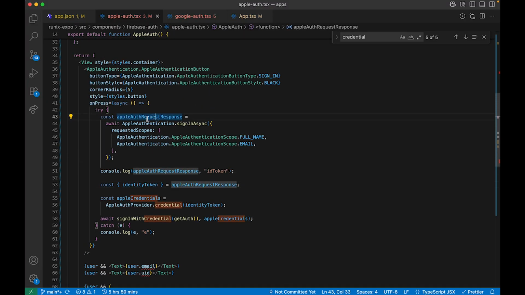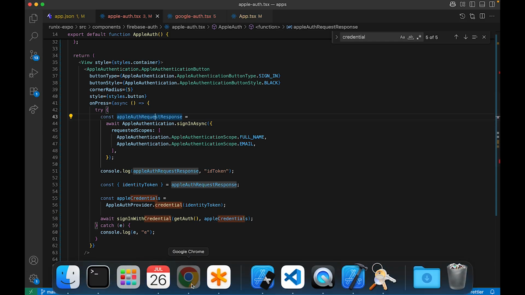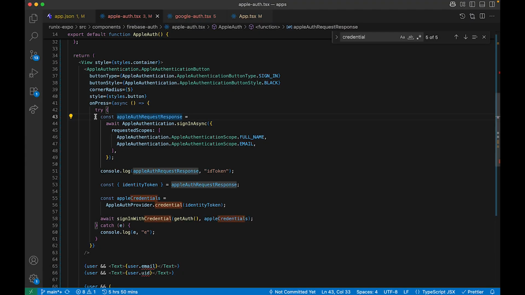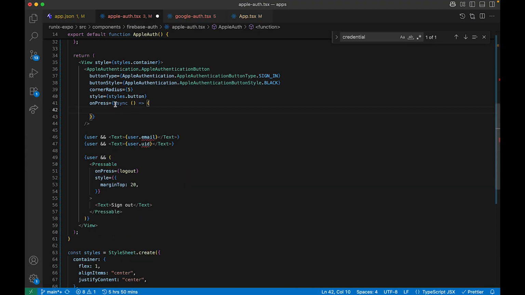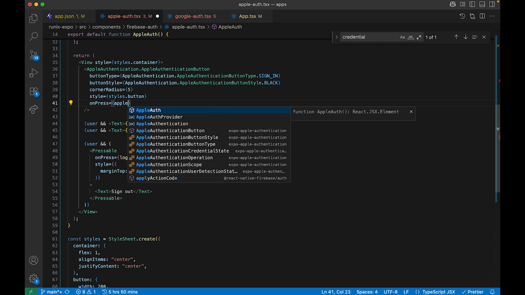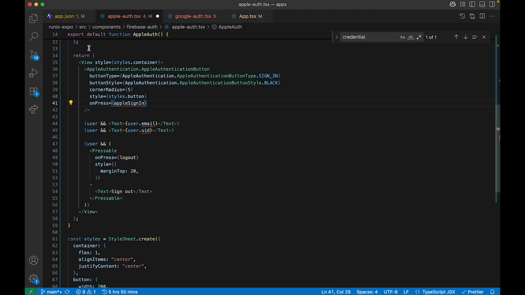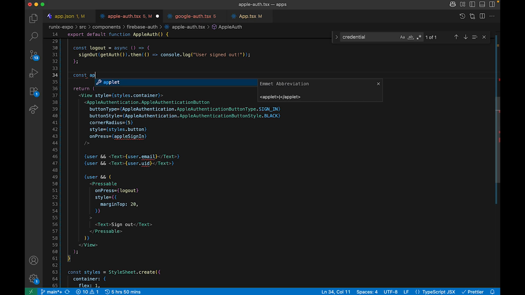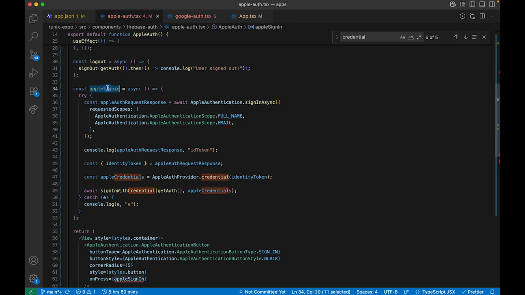Now the thing is, here in the sign in, I'm going to take this out. What is this? I'm going to take this out and just keep it as Apple sign in. And here I'm going to use Apple sign in equal to async, and I'm going to use this here.